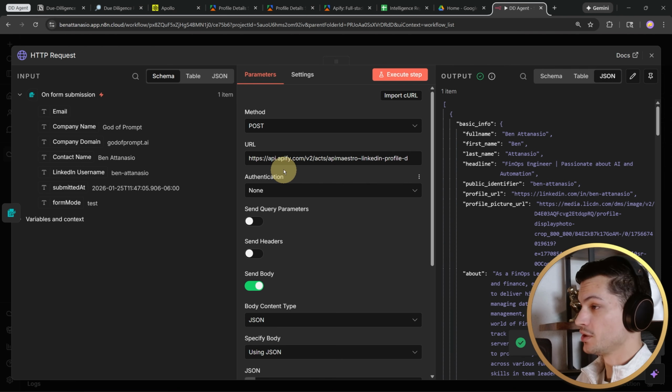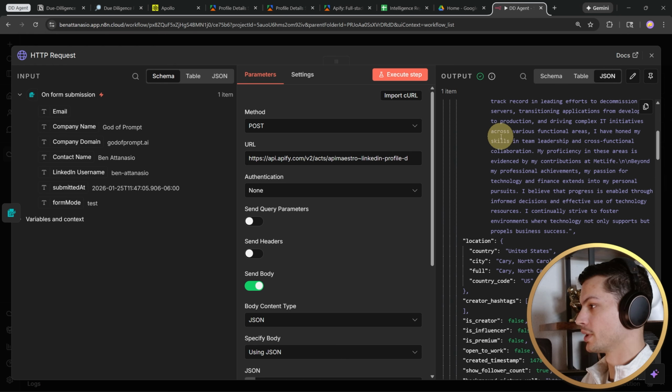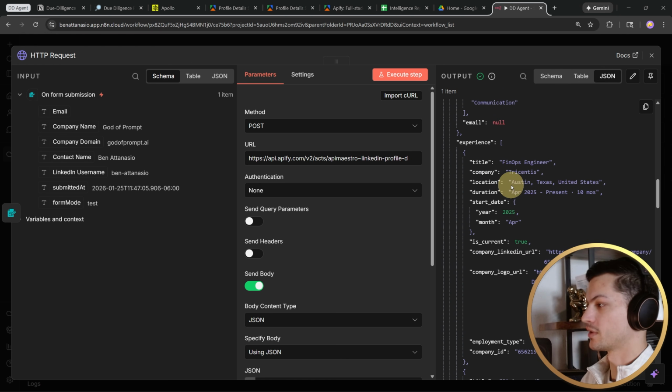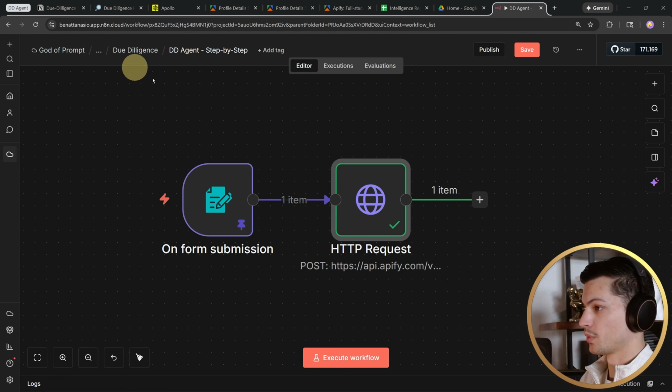So once you've pasted that URL in this step, you should be able to click execute step, and bam, we have a bunch of output. It has scraped my LinkedIn profile and returned that data. Now we can work with that.